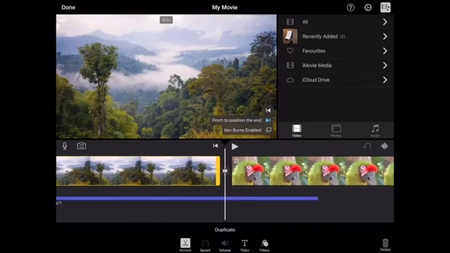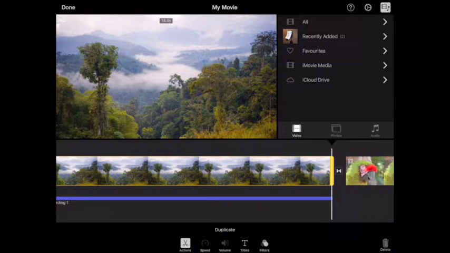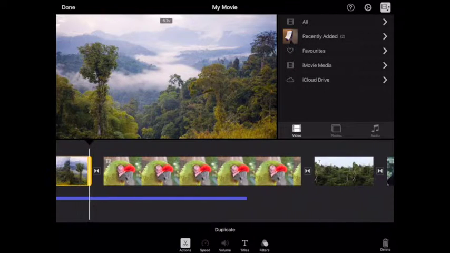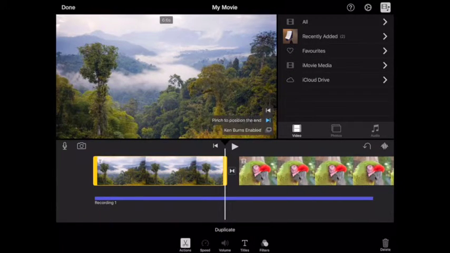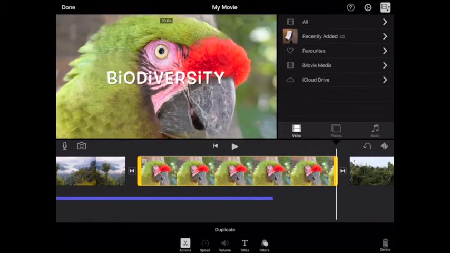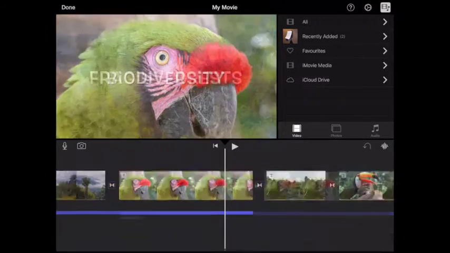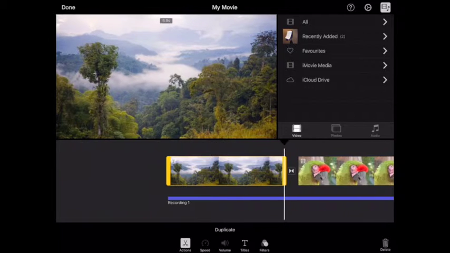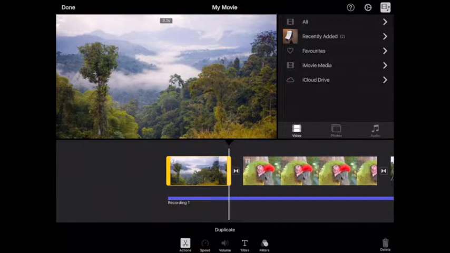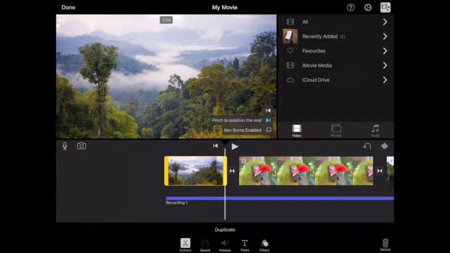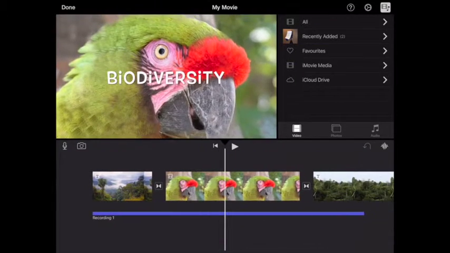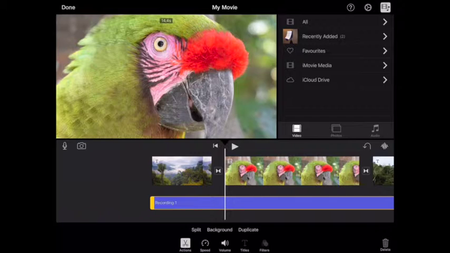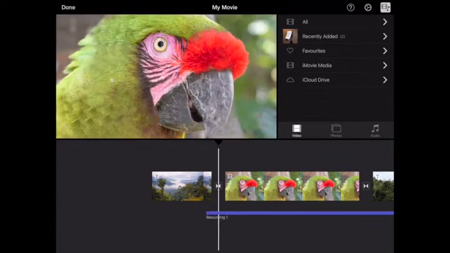When you are happy with the voice recording, it may be necessary to adjust the pictures so that they fit in with the length of the voice recording. In the same way that images and video clips can be rearranged, so can this voice recording. It could be moved anywhere within your project. Simply tap it and move it where you want it to go.